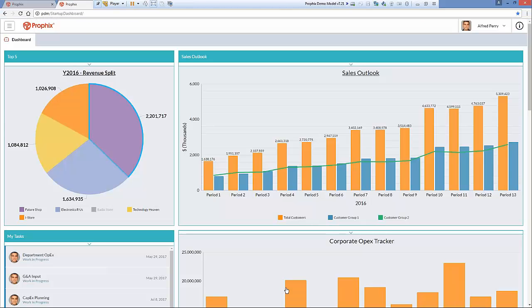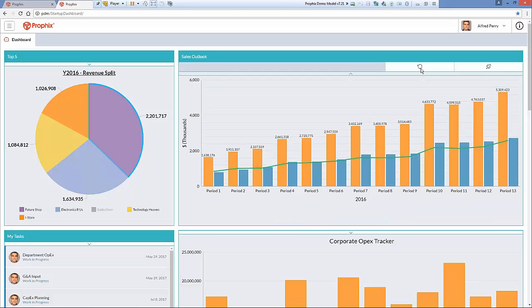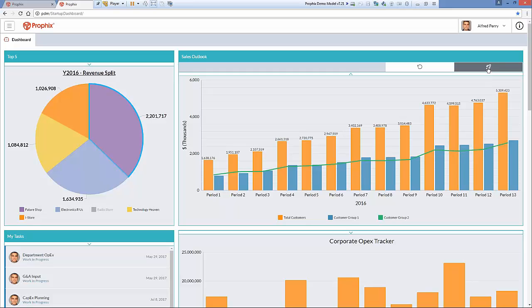So a lot of times, you would also want to be able to pivot and slice and dice on your information as well. So on the top right, you notice that we have a sales outlook. Because of seasonality, we notice that our sales are going to increase as we progress through the year. So what if I wanted to really analyze this information in more detail? It's actually really easy for me to do.